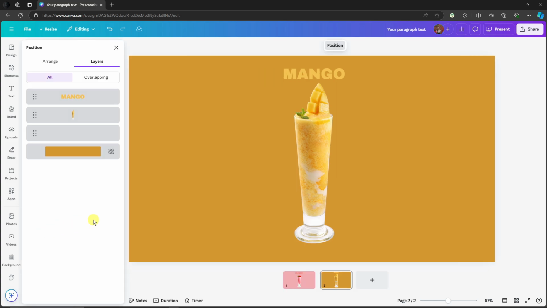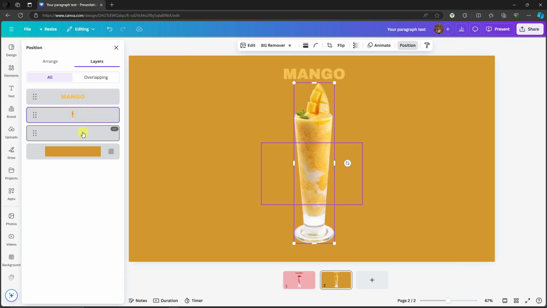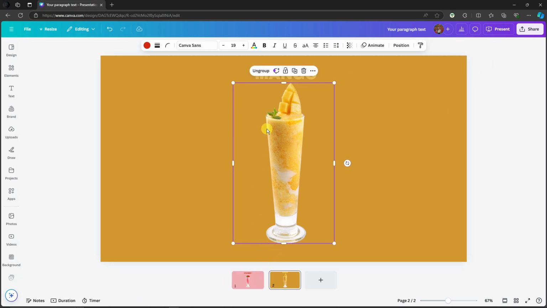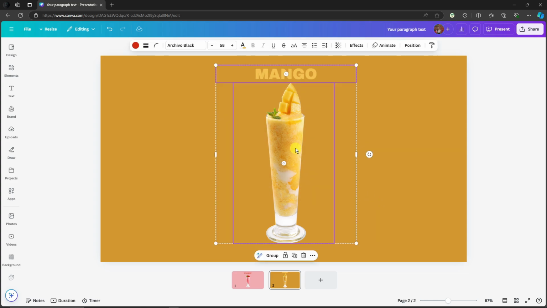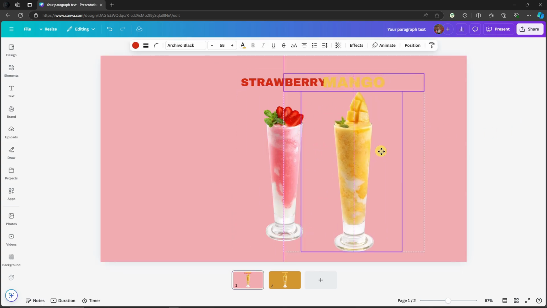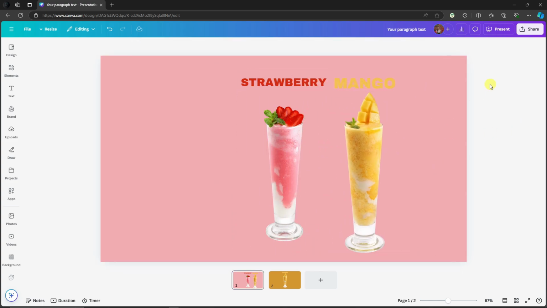Next up, make sure you select the mango and the square from earlier, and make sure they're grouped. So make sure you're doing the same thing as you did on the strawberry. Just make sure you select everything, Control C if you're using Windows, Command C if you're using a MacBook. Going back on page 1, paste everything by Control V or Command V if you're using a MacBook.